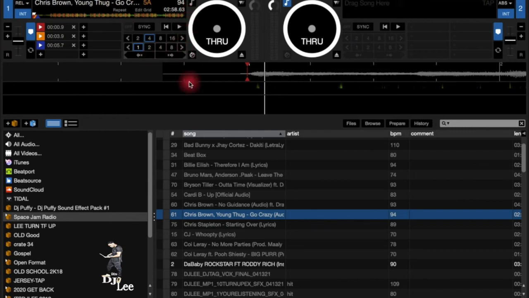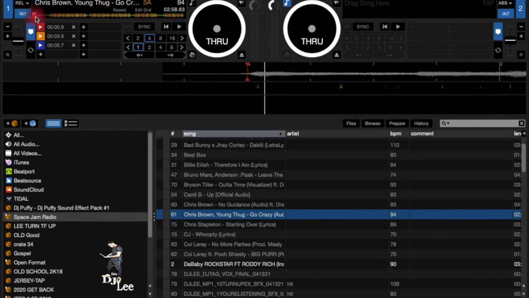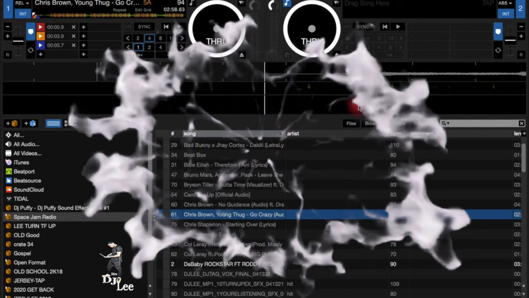Internal, like I said, is for inside the computer when you're not using turntables. You want to use internal, but you can still use your mixer. Absolute or relative would be for turntables, CDJs, right? I'll talk about choosing which type of hardware you want to use in a different episode.